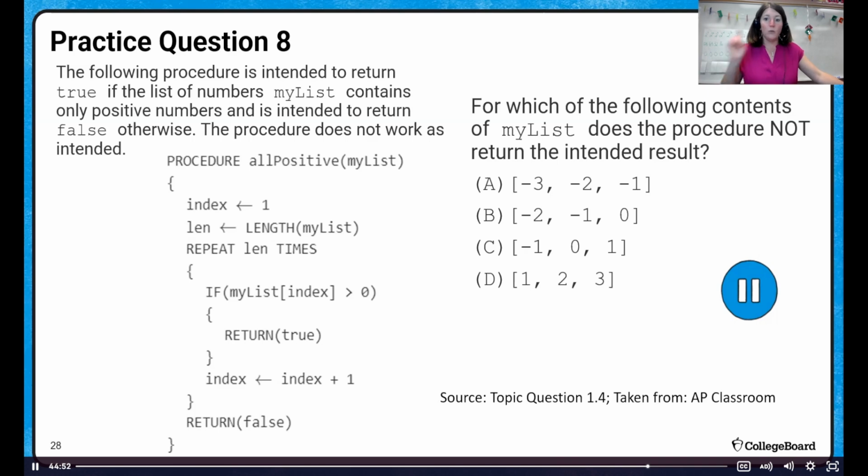So we have one answer where they're all positive. So D has an answer where they're all positive. All the others have negatives, so they should return false. So let's take a look here. It should return true if they're all positive. So here we go through my list, and again, indexes start at 1. And this takes an element of a list and sees if it's greater than 0.